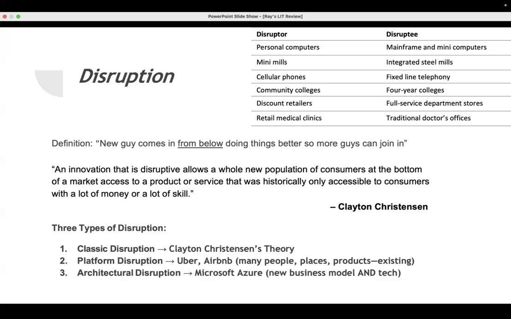So one way we can think of this is there's a new entrant who comes in from below, serving this previously underserved or untapped market segment. And it offers perhaps similar or even inferior services, but at a much more accessible price point so that more people can participate and actually compete in this market.